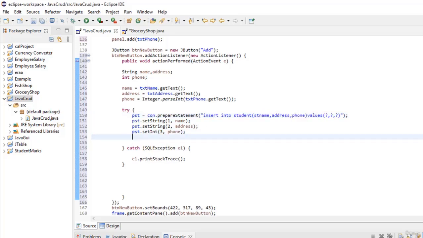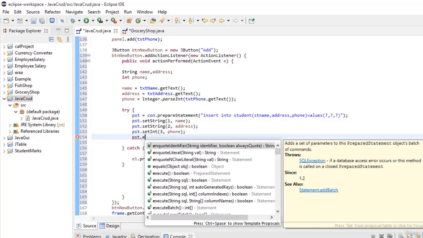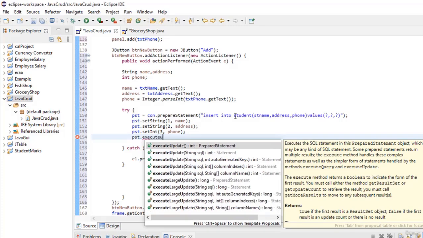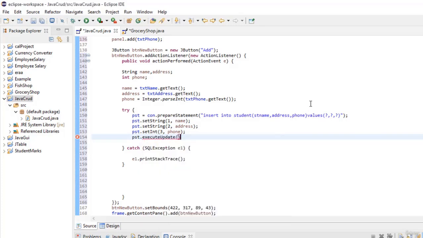After that, we have to call the method executeUpdate. If you call this method, your record will be added into the database table. So executeUpdate. If you call this method, that's it. That's the thing you have to do.